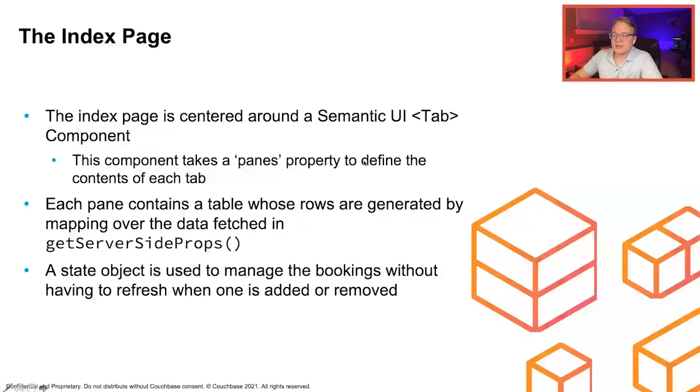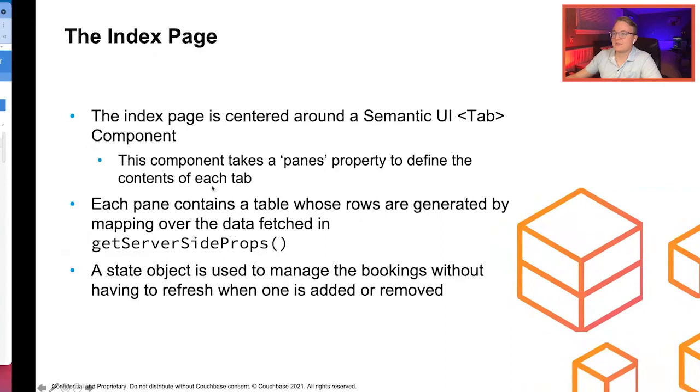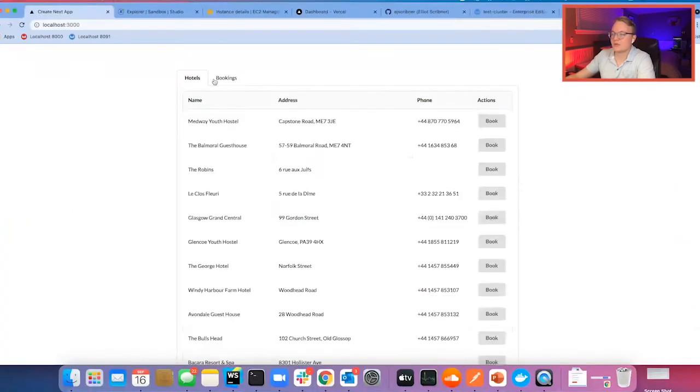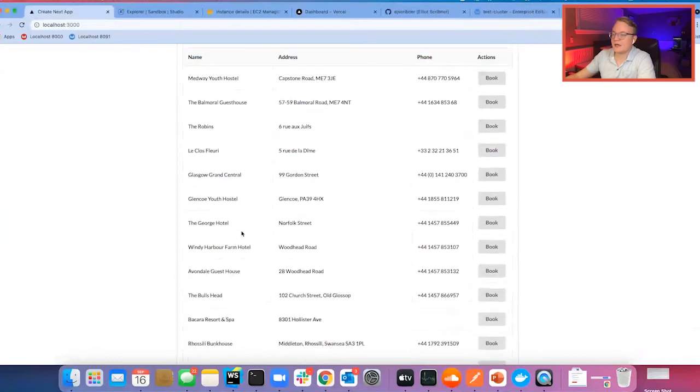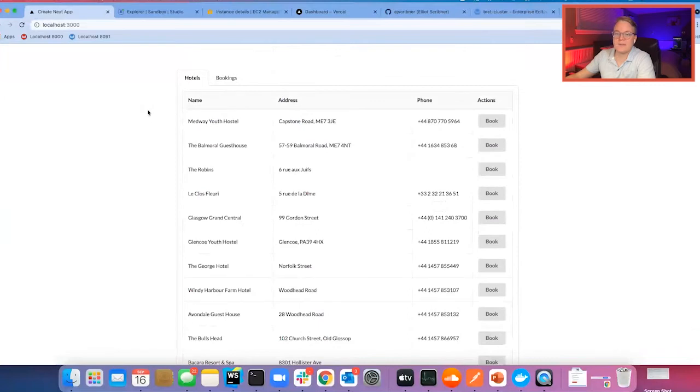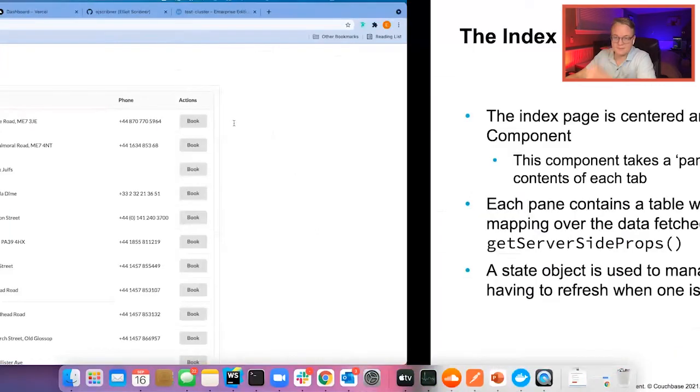Now, the index page is centered around a semantic UI tab component, which we can see if we open it up over here. So these tabs, we have one for hotels and one for bookings, and they contain just big old tables with a bunch of rows that are generated by mapping over the data that we fetched in getServerSideProps.